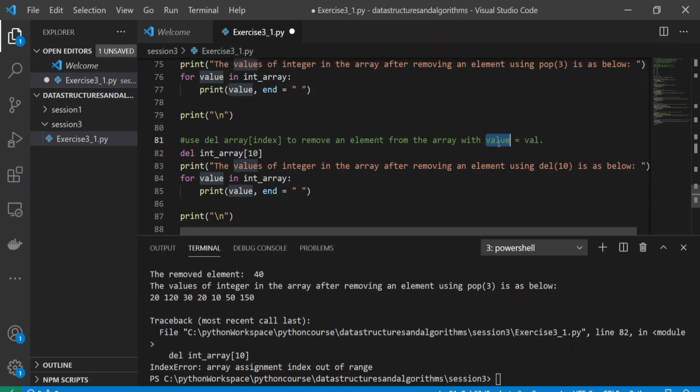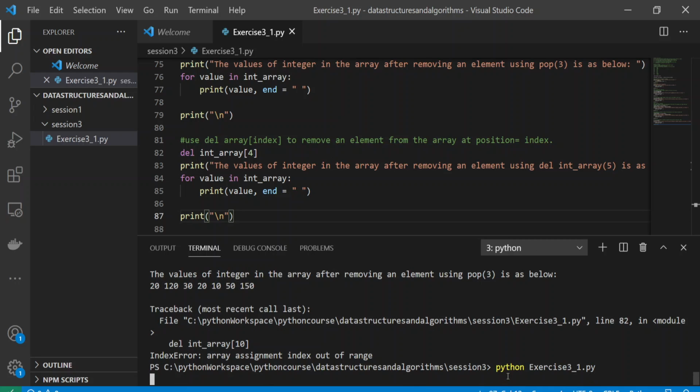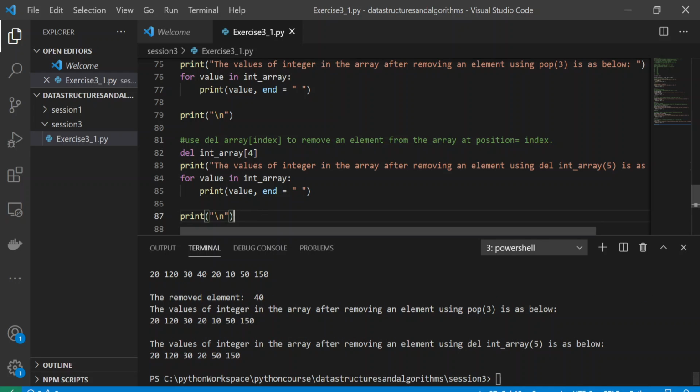With remove an element from the array at position equal to index. Five, 0, 1, 2, 3, 4. 4 I use. Sorry for that. So to remove an element. Okay. So I got confused with the other one. We have one more.